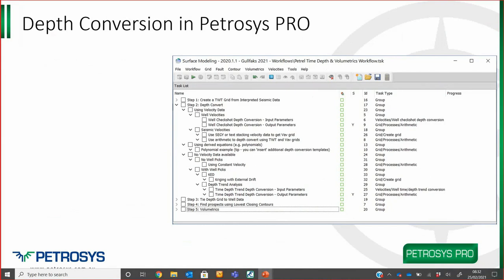So depth conversion in Petrosys PRO then, I'm not going to explain this workflow in too much detail on this slide because I'm going to show it all live. I've only got this one slide just to introduce what I'm going to talk about, and then the majority of this webinar is going to be a live demo.